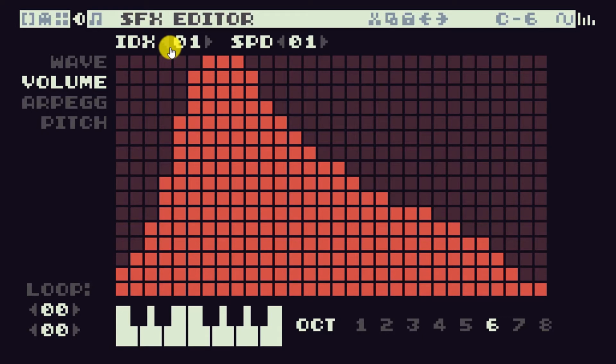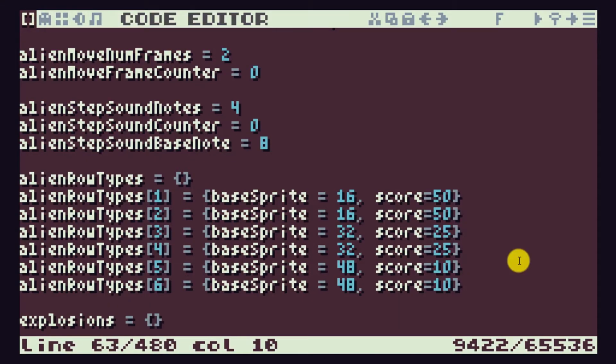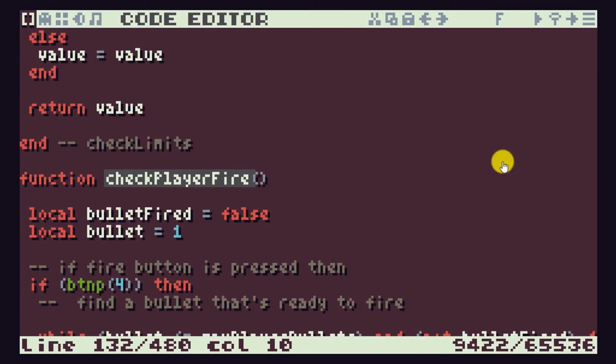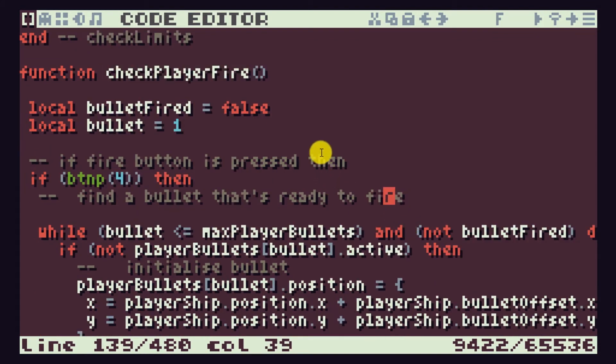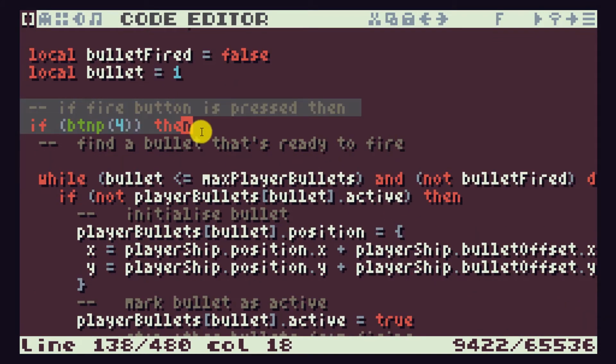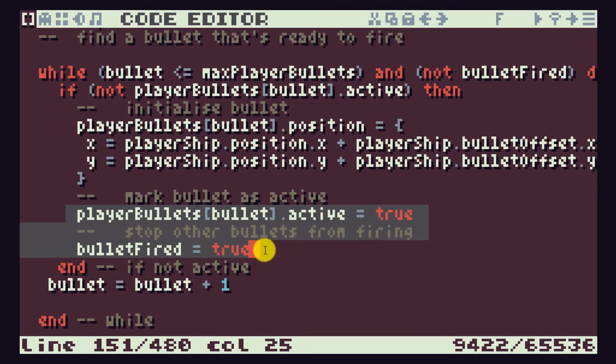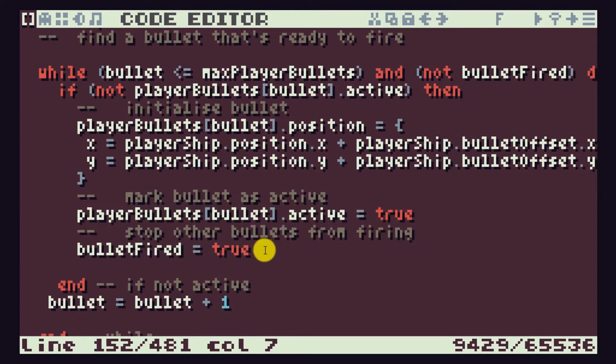Okay, so again, we've designed that in sound number 1. So let's make sure we can actually play that at the correct position. So let's go back into our code editor. Our player bullets are fired by the function called checkPlayerFire. So if we go down to that one, we'll see that this is where we actually check if the fire button is being pressed. And then we come through here finding an available bullet to fire. And if we've got one, at this point here, this is where we actually mark it as being fired. So that's where we need to put our sound effect in.